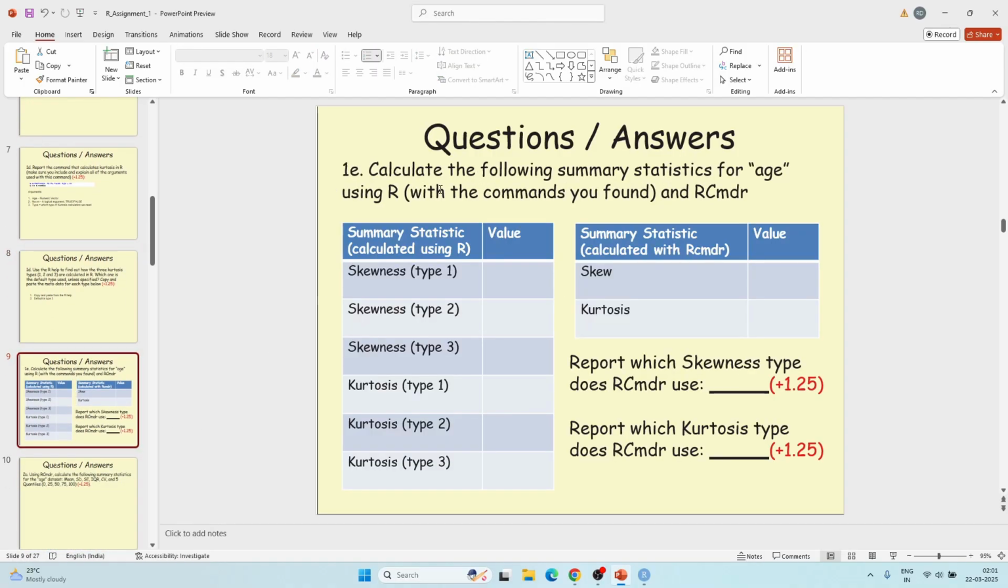Now coming to this part, calculate the following summary statistics for age using R. So we are going to create the summary statistics for age using commands you found in RCMDR. So in this case, we need the RCMDR package. And even while doing skewness and kurtosis, the process will be the same, and we will use it with the summary statistic, with the data. How can we do that?